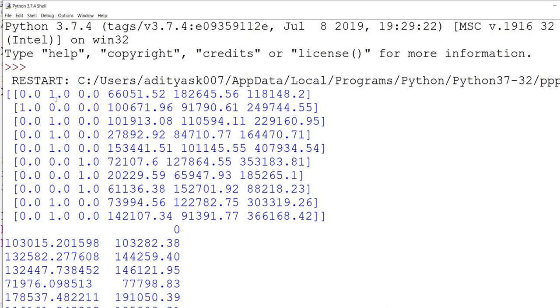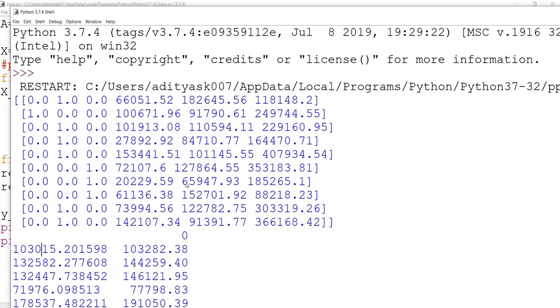So if this is the location, how to read this is pretty simple. If the location is Florida, the amount of R&D spend that they are doing is 66,051, the amount of administration spend that they are doing is 182,645, and the amount they are spending on marketing is this. So what is the profit? Actual profit is this. Okay, so the predicted profit is close to this. So that is how you need to understand how your data is predicting your new values.